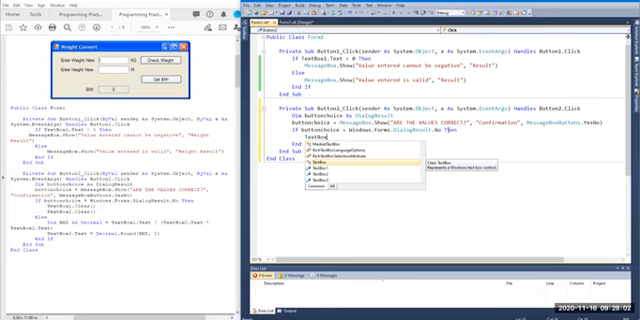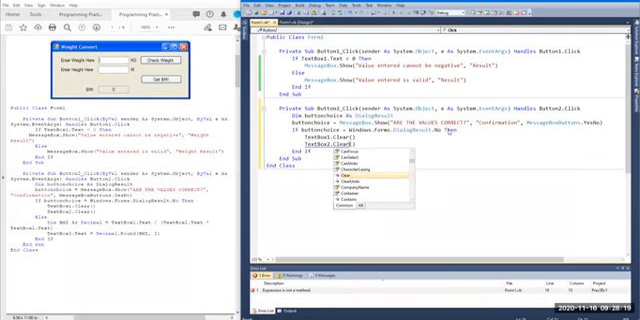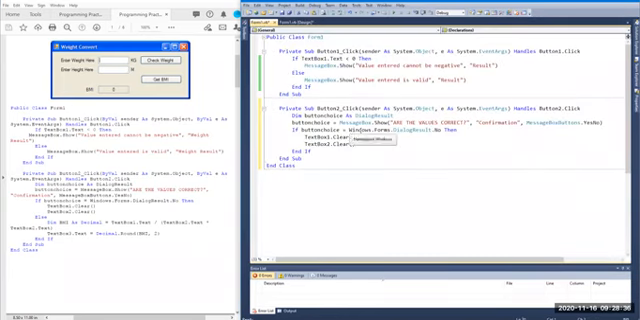text box 1 dot clear and then text box 2 dot clear. It means if the user selects no, you must clear the contents of text box 1 and text box 2. Okay. Remember, text box 1 and text box 2 here are enter weight and enter height. Remember, we didn't rename the text boxes. We didn't change the names.